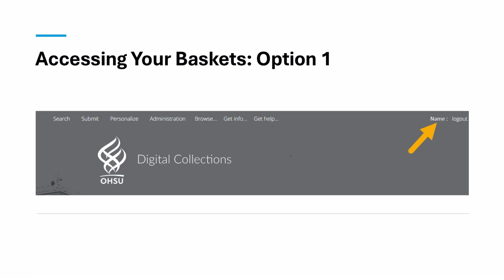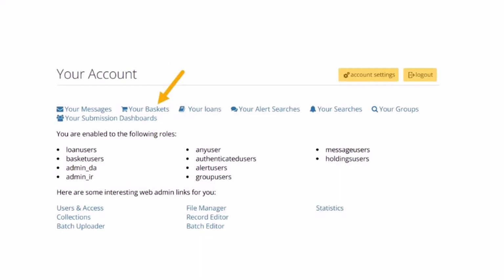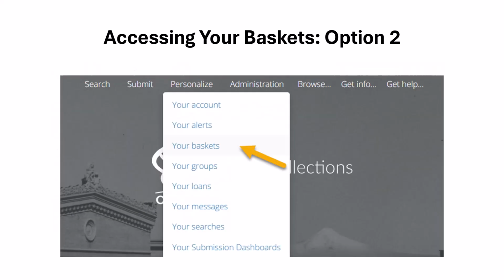Once you are logged into the system, you can access the Baskets feature in two ways. For the first option, you can click on your name in the top right corner of the interface and then select your baskets from the list of options. Or you may hover over Personalize in the navigation menu and select your baskets from the drop-down list.